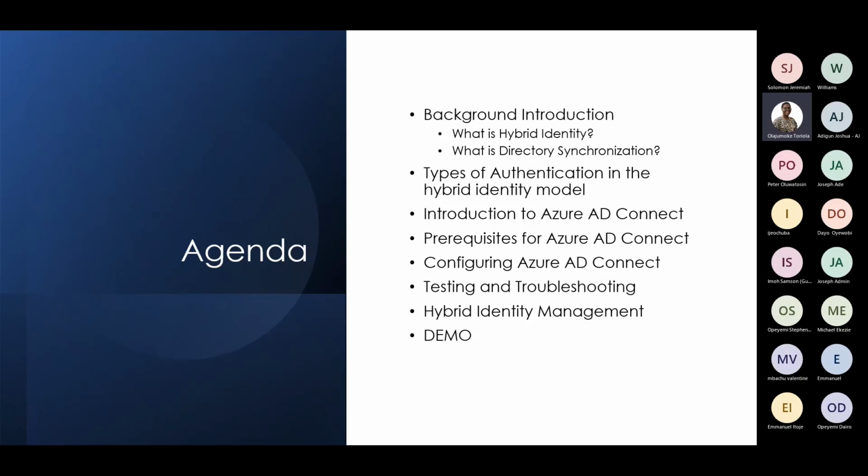What the agenda for today entails is a background introduction of what hybrid identity and directory synchronization is. And then we'll talk about the types of authentication in the hybrid identity model. Then we'll look at an introduction to Azure AD Connect, the prerequisites you have to have for AD Connect, and how you can configure it, testing and troubleshooting, and then the hybrid identity management as a whole. Then we'll go into the demo, which will be handled mostly by Solomon. We'll have some this week, and then definitely, our interactive session is always the upper week. We will also look at it.